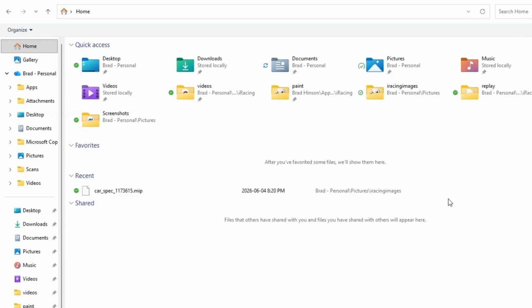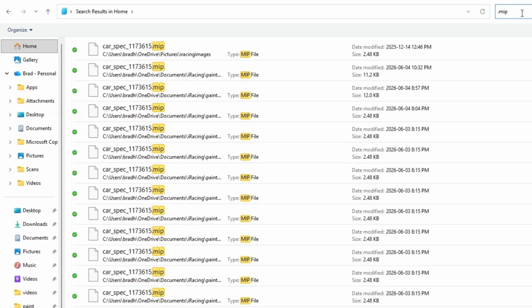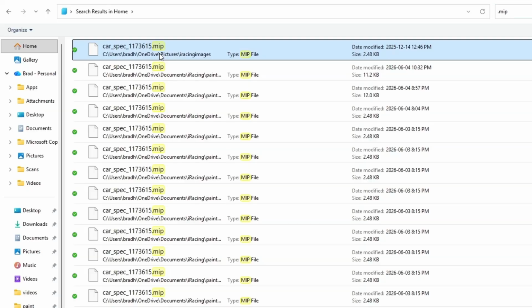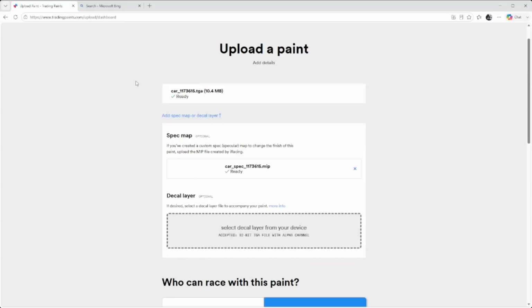Oh, I guess I go here, .mip, and it brings up a list of all the MIP files that I have anywhere. Generally, the one I'm looking for is the very top one. It's the last one that I've edited. If I click on it and I ask it to tell me what file it's in, it's the right file, I'm going to upload that one.